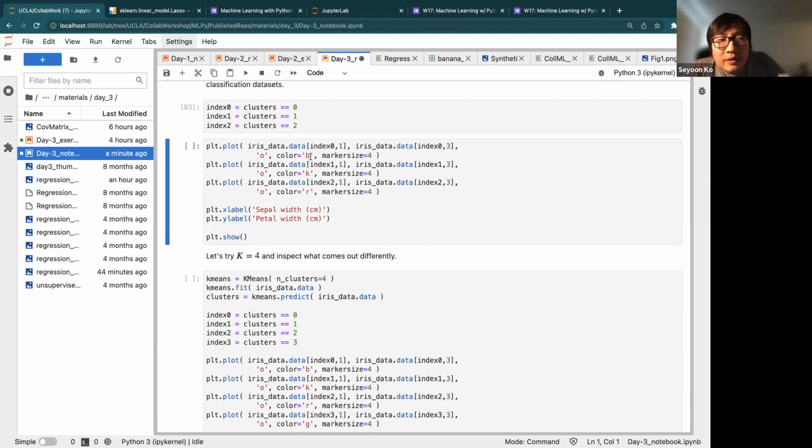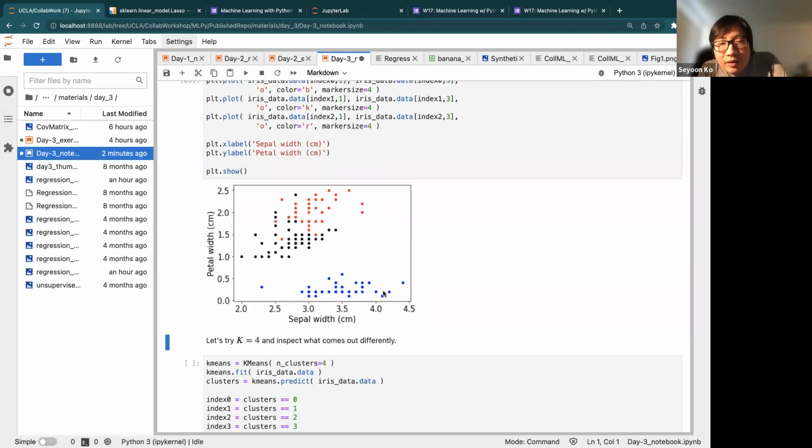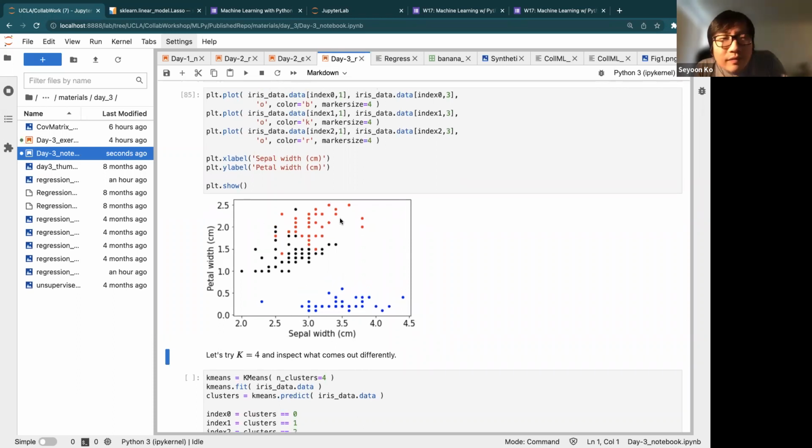So we will put this class 0 to blue, class 1 to K. Which color was it? Anybody on chat? Yes, it was black. And for class index 2, it is red. So we get the points in this area blue, this area black, and this area red. And that is how clustering works.